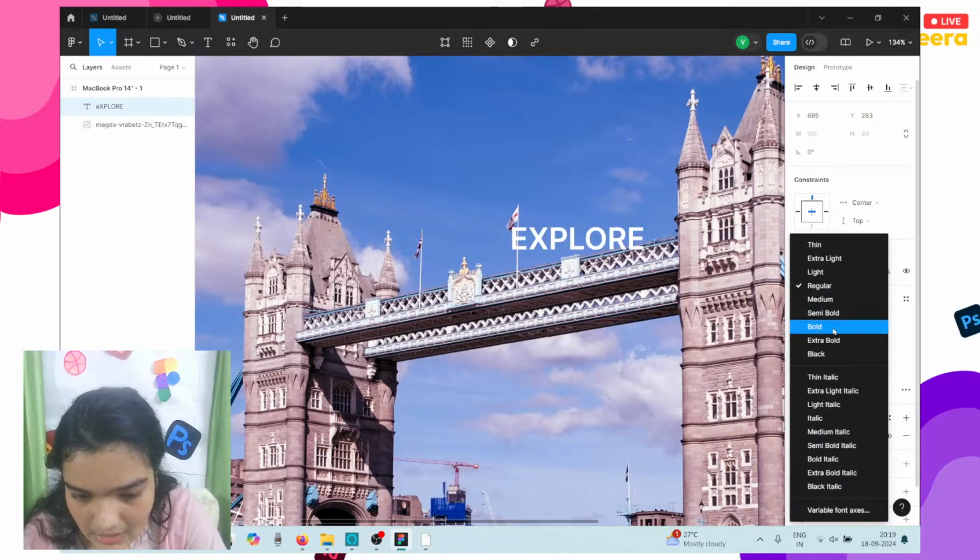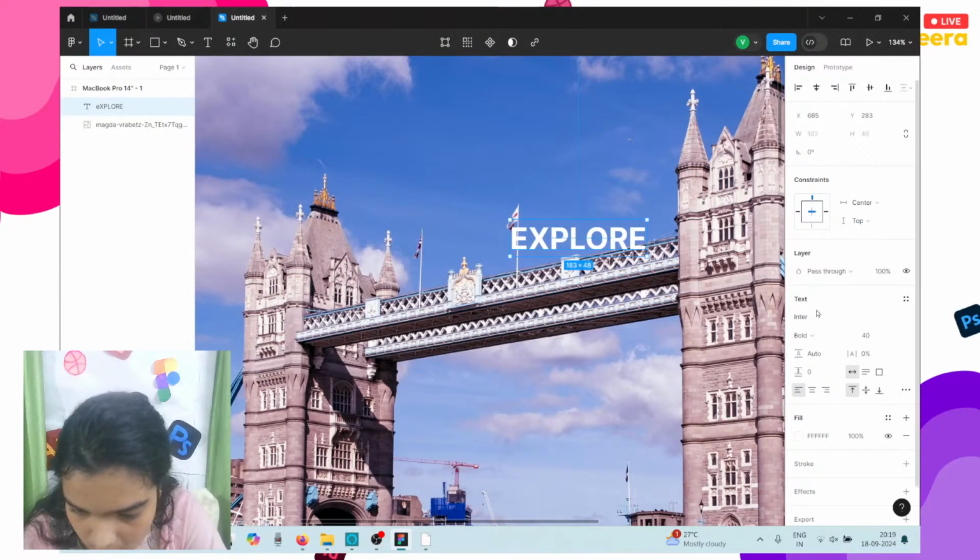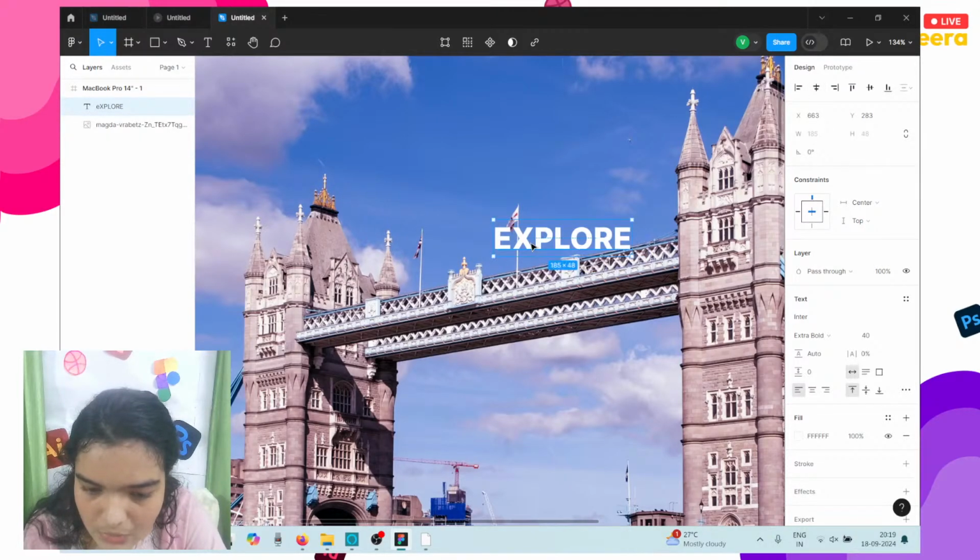We're going to make this thicker. You can go up to bold. You know what, let's just go to extra bold. Extra bold works well. Just use this button to align everything in the center.